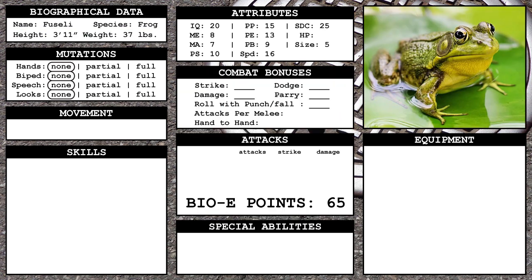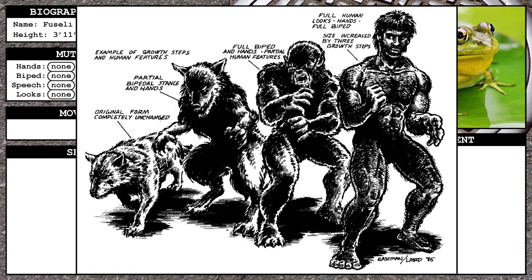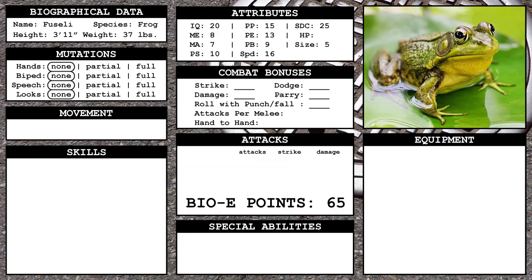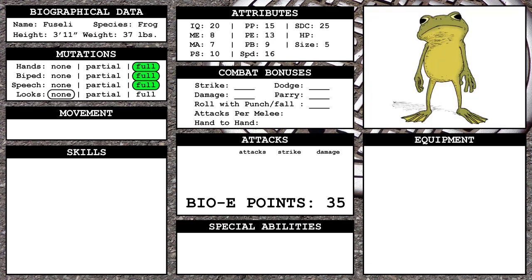We also have the option to buy human attributes in the form of full or partial hands, bipedal stance, speech, and human looks. Basically, a character can be anything from an intelligent animal to a human with animal-like characteristics, as this illustration conveniently, well, illustrates. So let's buy full hands, bipedal stance, and speech for 10 points each, which makes our character more like this, and leaves us with just enough points to buy all of our froggy abilities.